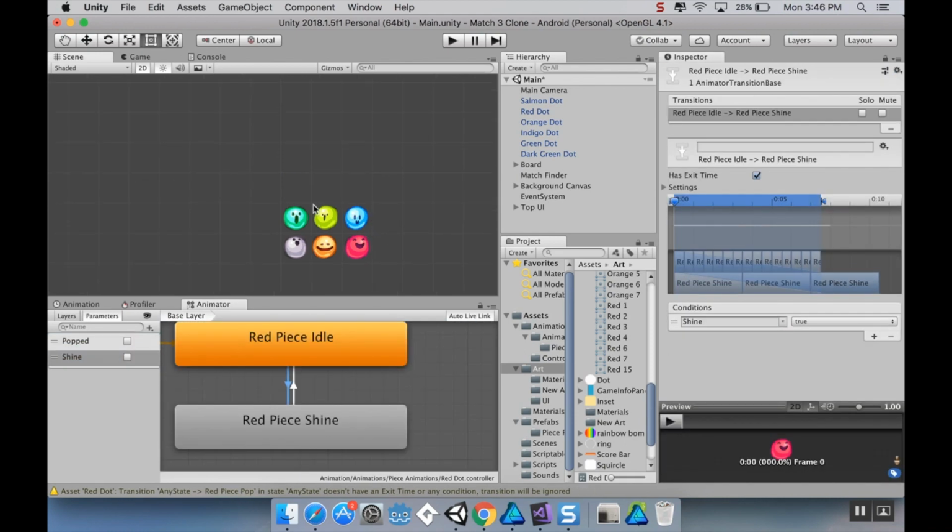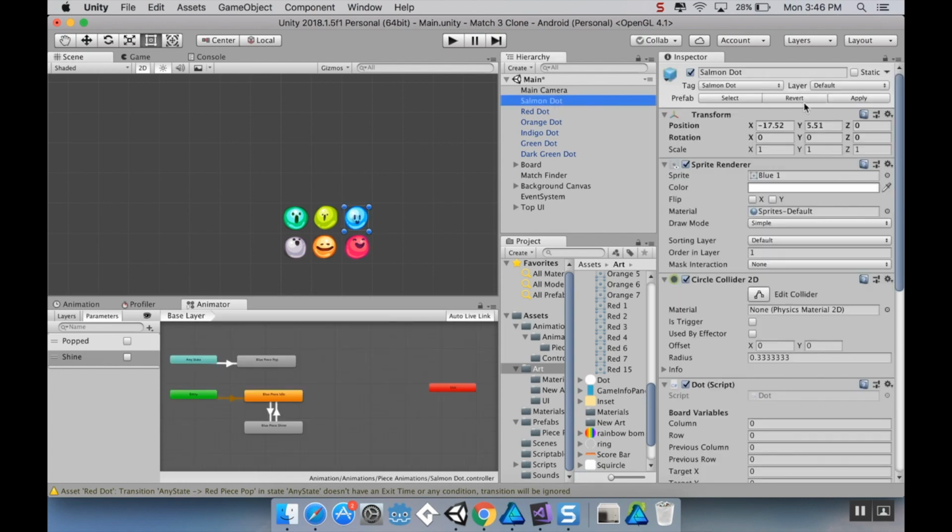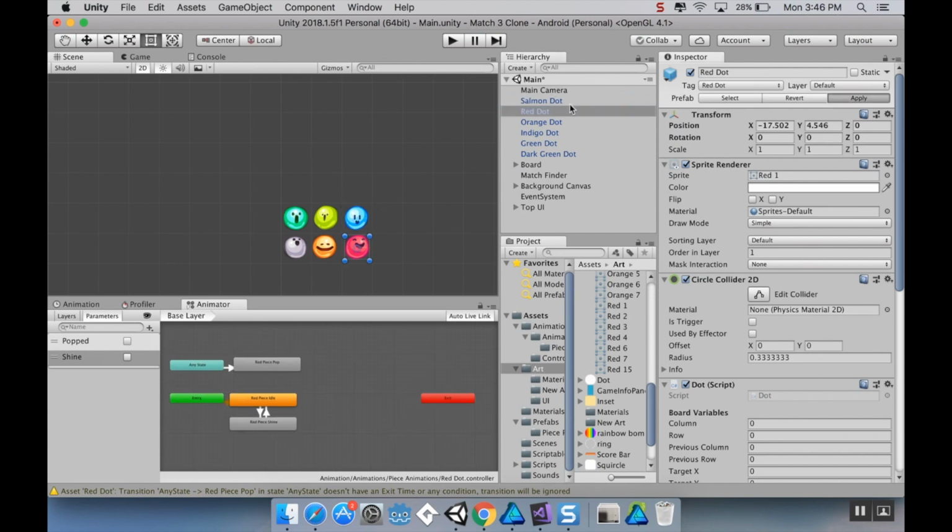Okay, so now I have the animator panel set up for all of my new little pieces here. One thing you want to make sure that you do before we go any further at all is choose the one that's active in the scene and click apply, so that everything that we just did is going to apply to the prefab here as well.